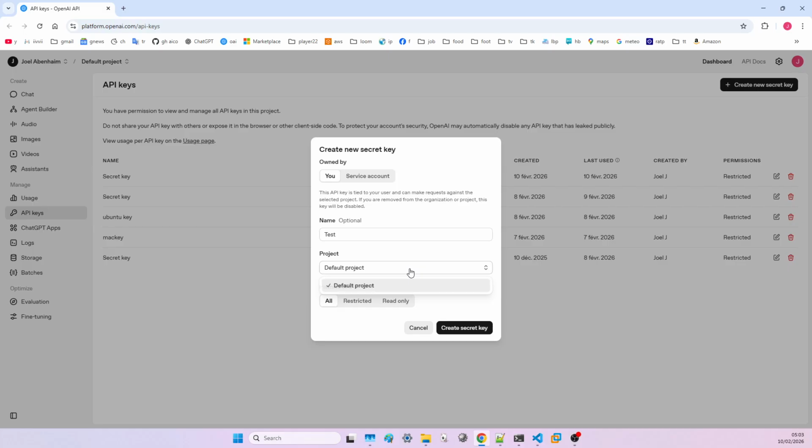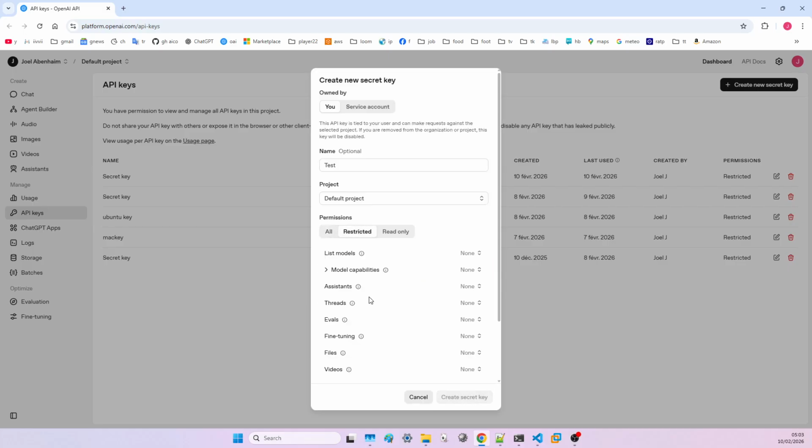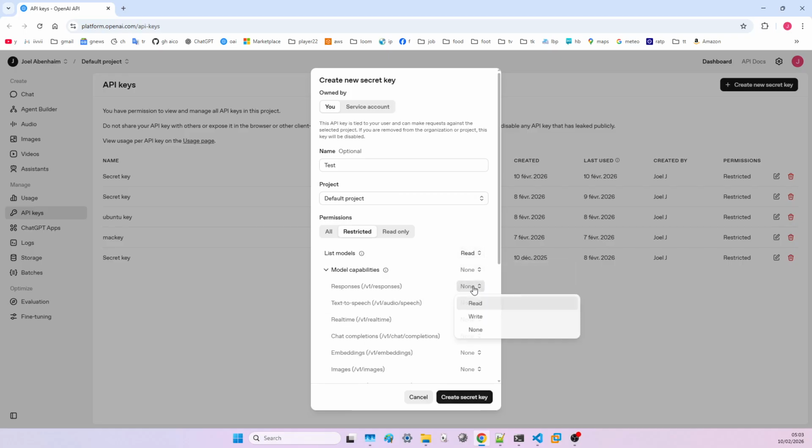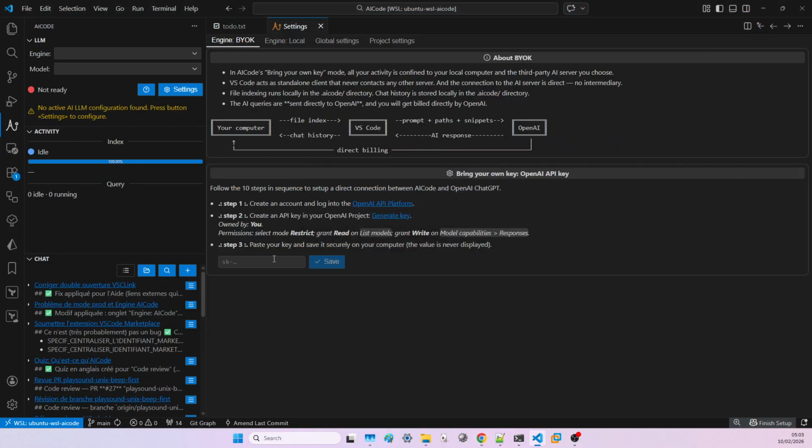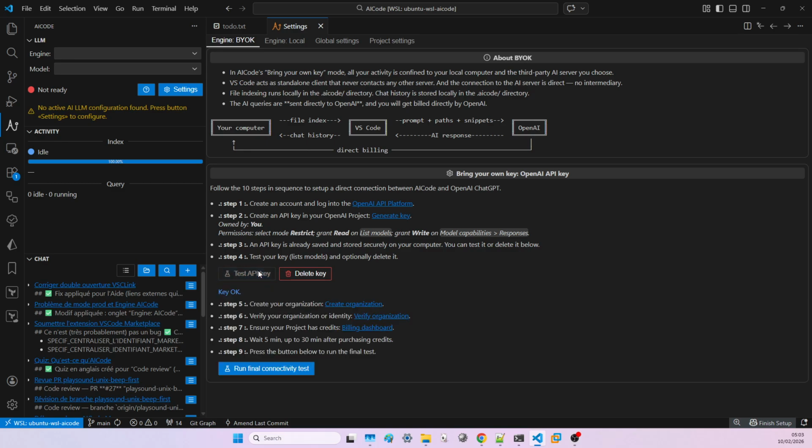Test default project. We should use permissions, read list models, and write on responses. Let's create the key. Let's copy it. Let's put it here. And let's test the key. Okay, normally we should do step 5, 6, and 7, but I already did that. So let's just run the final connectivity test for this demo.